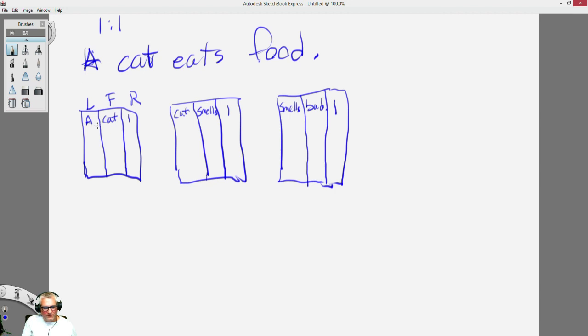So A is already there. Cat follows it. And this time it follows it twice because we just got through saying it twice. Cat eats. Okay, this differs. Though we have the same lookup word, cat, the word that follows is eats. And we only said this one time. This is the first time we said this. Now, finally, then, of course, food.